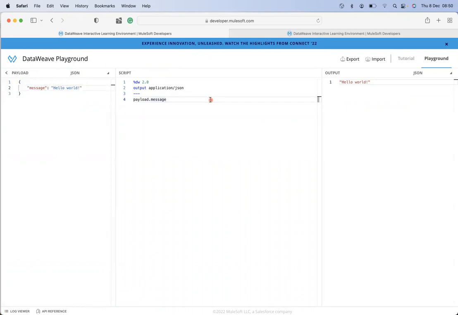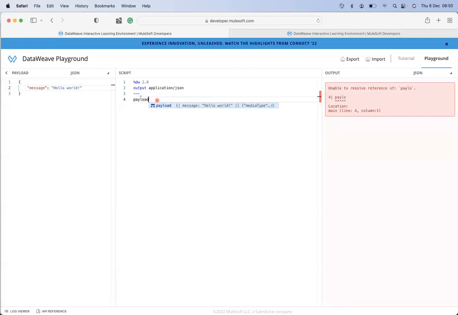So to access this message within the DataWeave script section, we need to write a script or statement. So to produce the payload as it is, we need to provide the payload keyword within the body section of the DataWeave script. So here, if you see, the payload is printed as it is on the output.